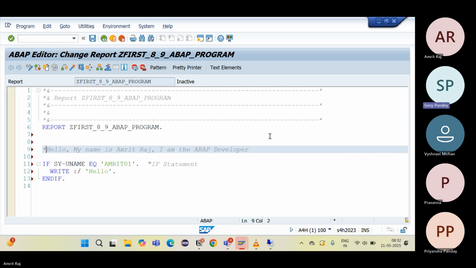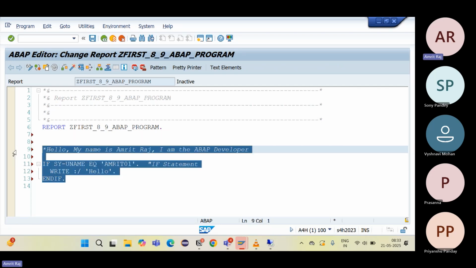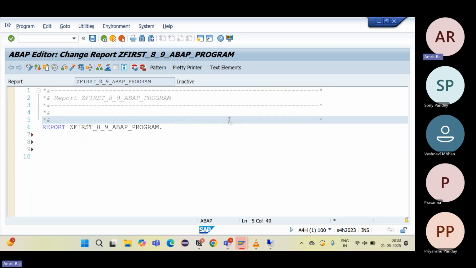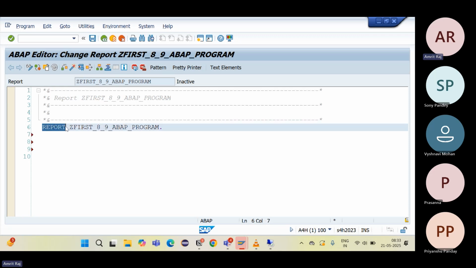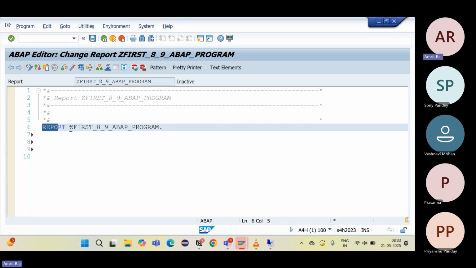Okay, great. Now let's remove this. So I can say the very first line is definitely given as a comment, right? First 5 lines. Then focus on the sixth one. There is a blue word if you check this, and it is REPORT. Then we have this, I think this is a program name that we have given, right? So REPORT, our program name, and full stop.